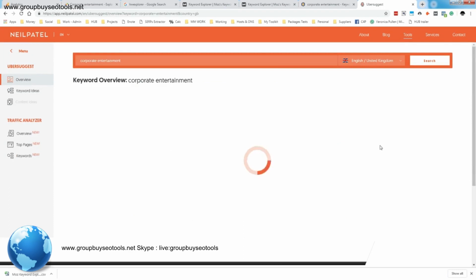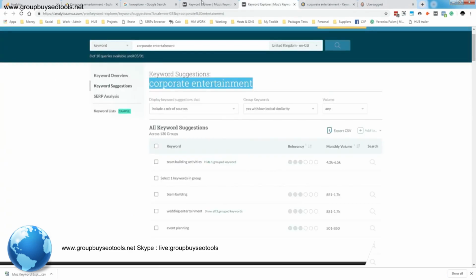And again, this is very similar to the Keyword Explorer, but they all do slightly different suggestions, but it's worth doing so that you can build up the list of keywords and topics that you think you are going to be looking to rank for.